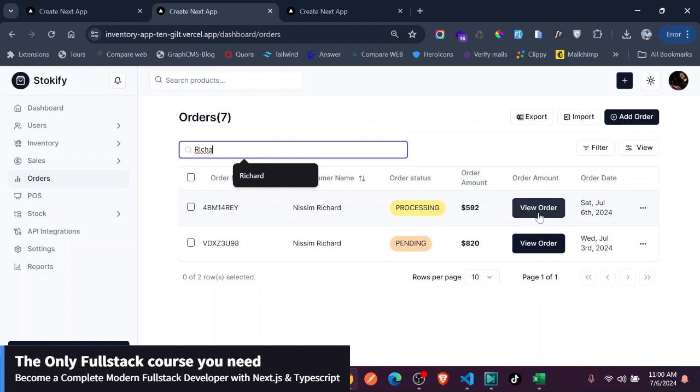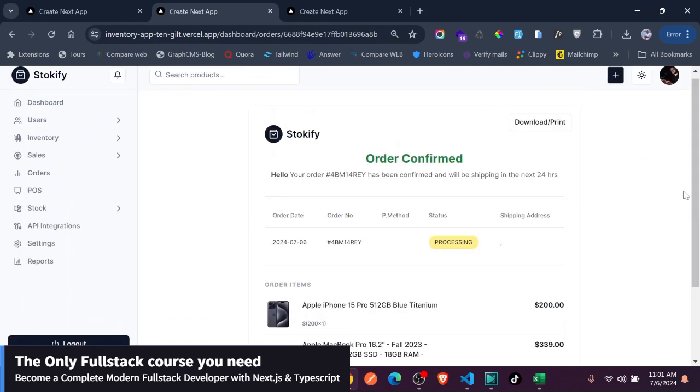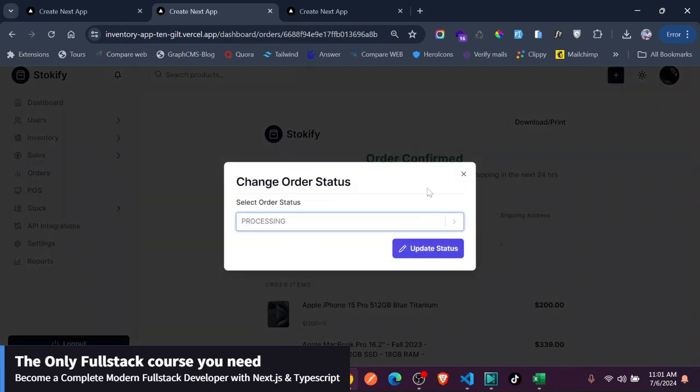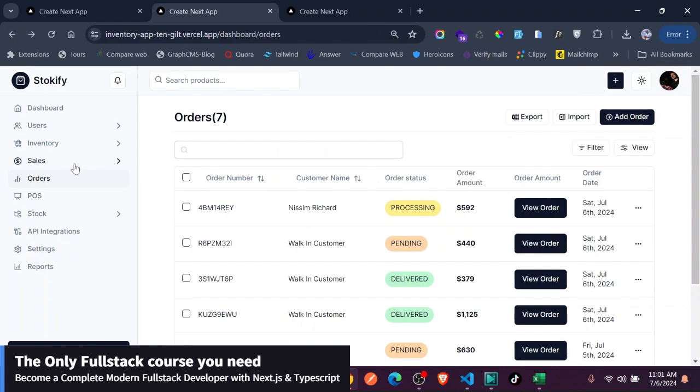I can also just go ahead and look at the detail of this order, and you can also still see that it has this processing. If you want, you can still go ahead and change the order to anything you want. Okay, so I'm just going to go back to the orders, and now we can also look at sales.